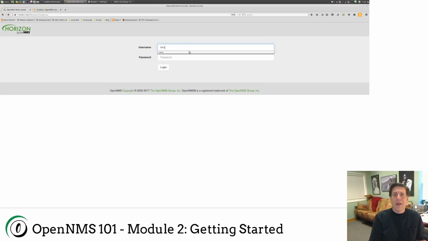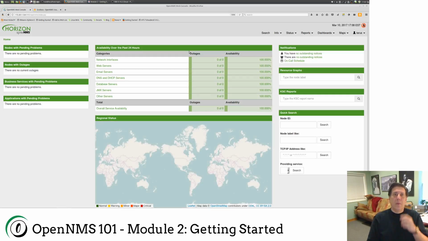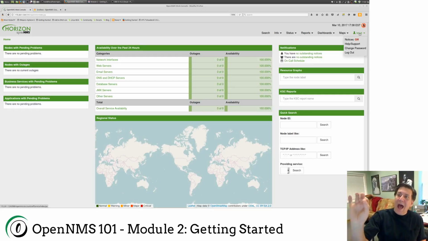And I'm going to log in as me. And it is 1, 2, 3, 4, 5, 6. And as you can see, now I'm logged in. I get the same screen that I did as an admin user, but up here in the corner, it says Taurus. Now, if I mouse over my name, notice I do not have the option to configure OpenNMS because I'm not an admin user.